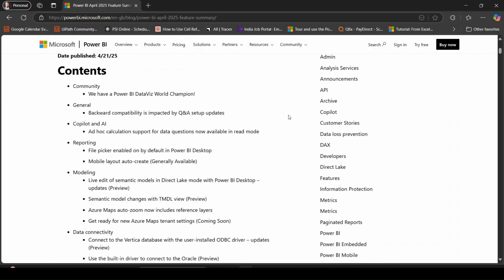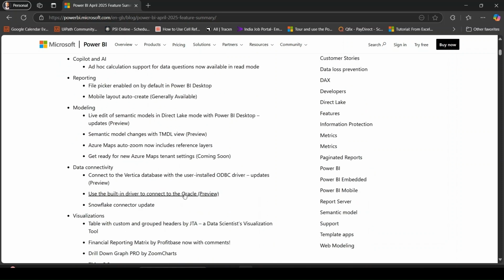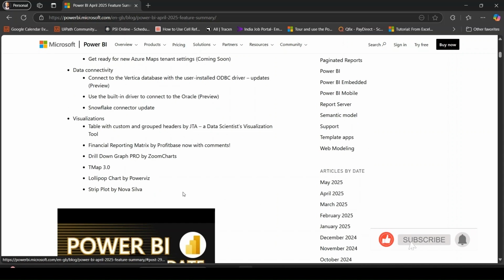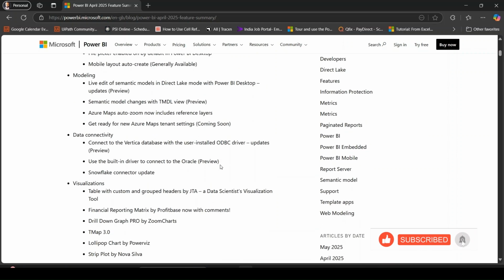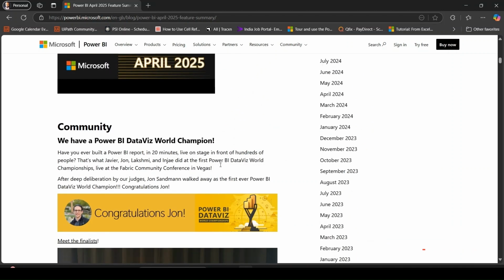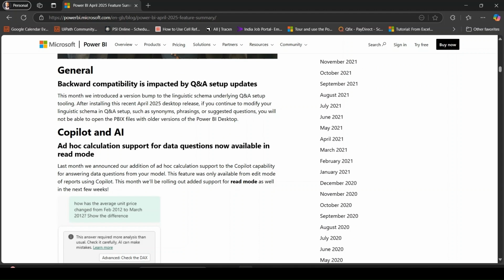This month we have some updates on Q&A setup in the general section. In the Copilot and AI section, we also have some updates. We have some updates on the reporting section, modeling section, and data connectivity section, and they have added some new visuals. So let's discuss all the features one by one. First, we will start with general updates.